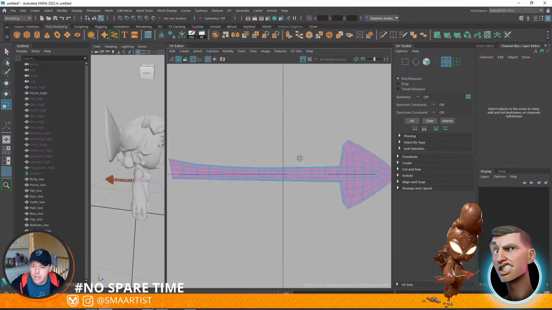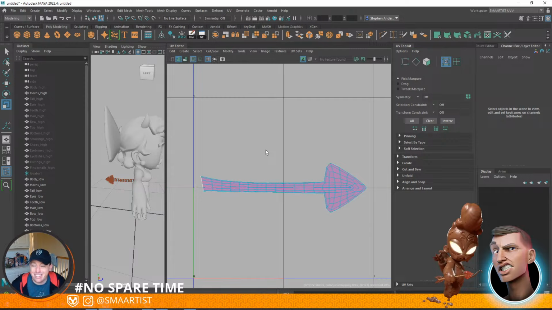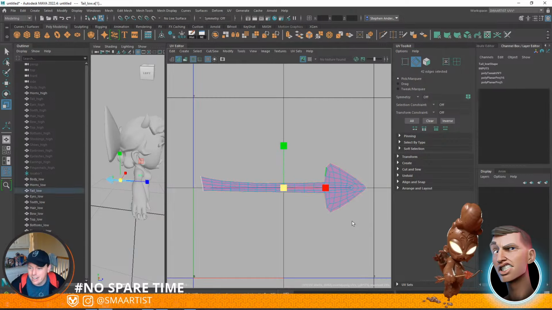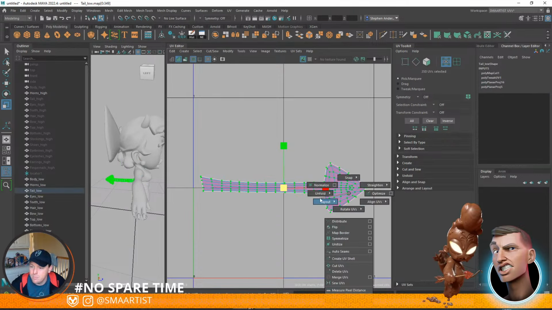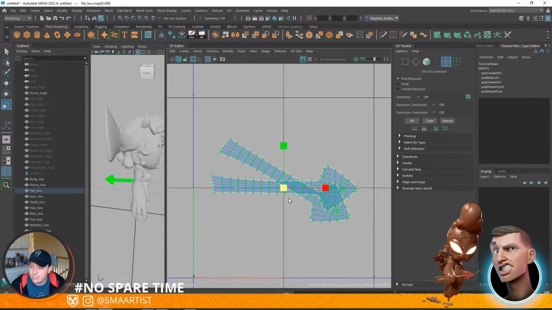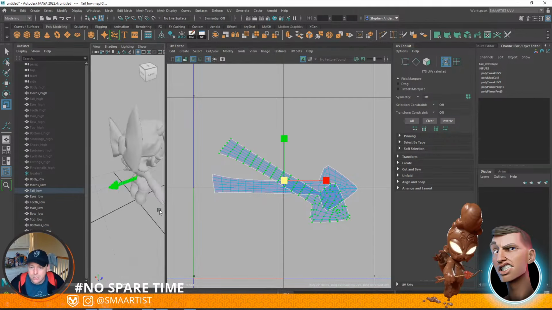Now, the nice thing about the tail, I can technically just leave it like this. Or I can go through and double click that. I can say cut. I can say UVs, and I can say unfold. And then if I wanted to, I can line up these UVs so that they overlay on top of each other.